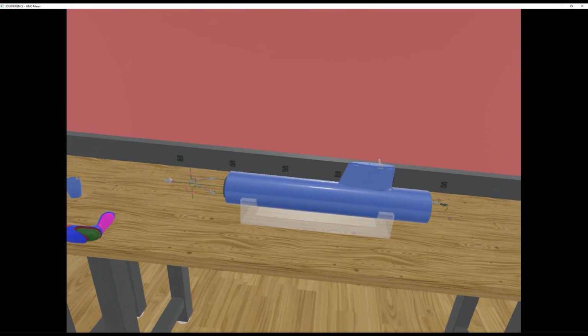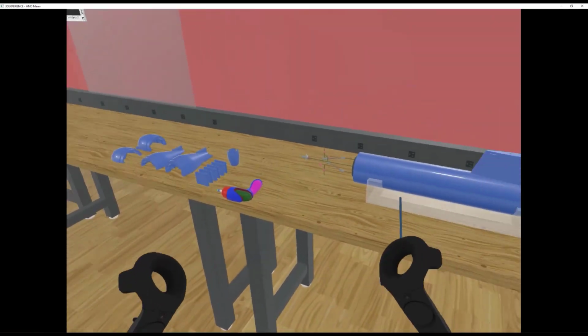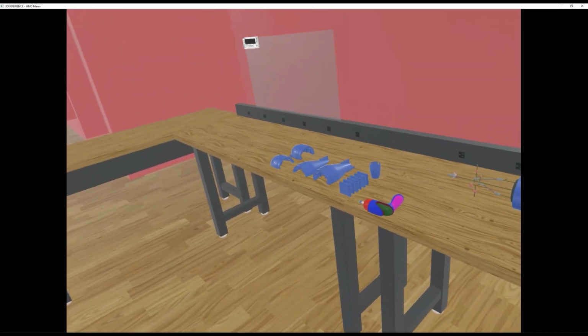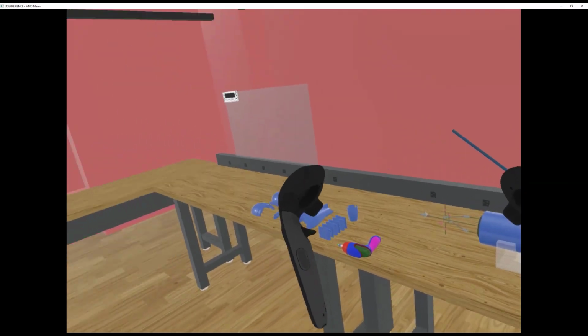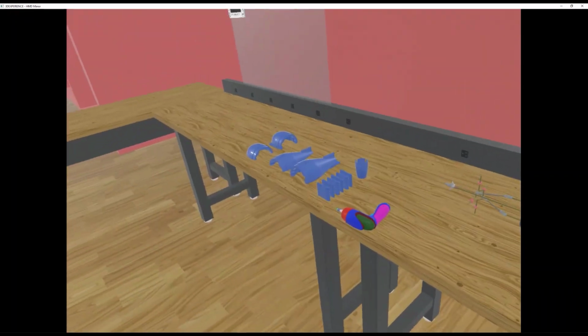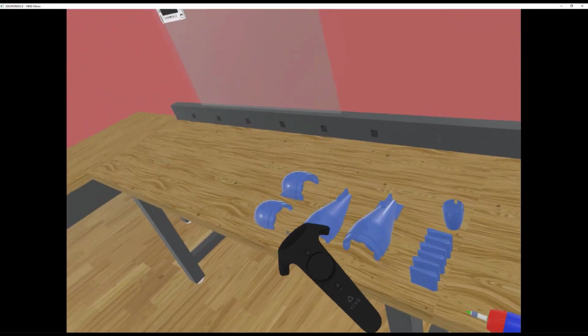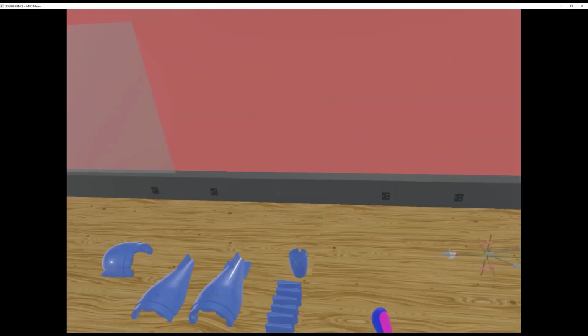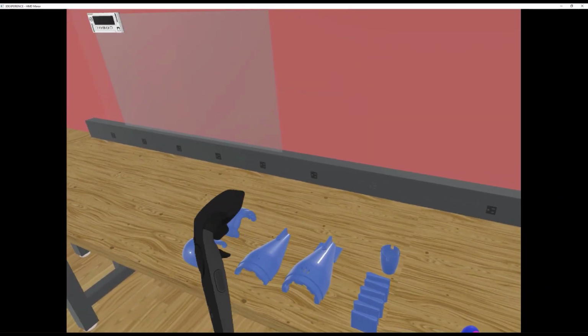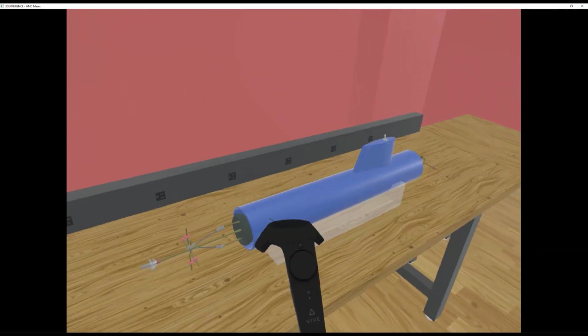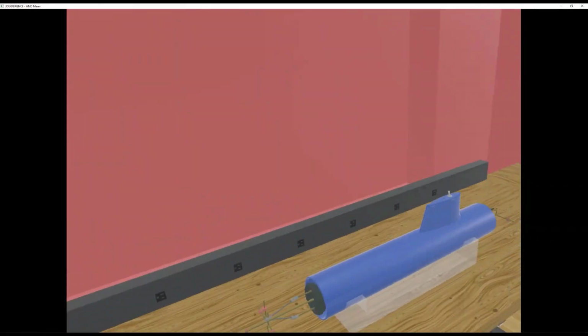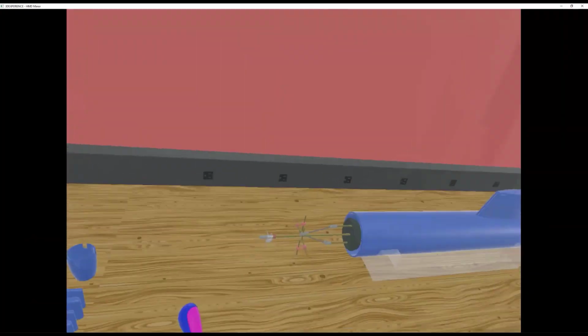So now, as you can see, I am in the VR simulation. Here I can see my two hands. Here I have all the spare parts. I have done the full assembly here. I have prepared all the parts to have a more complete simulation.